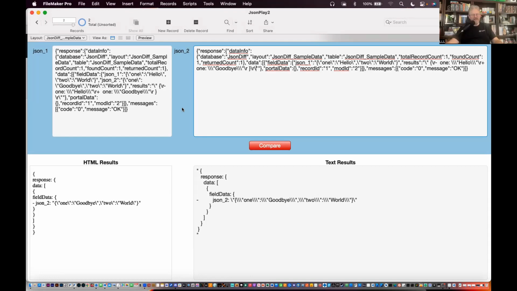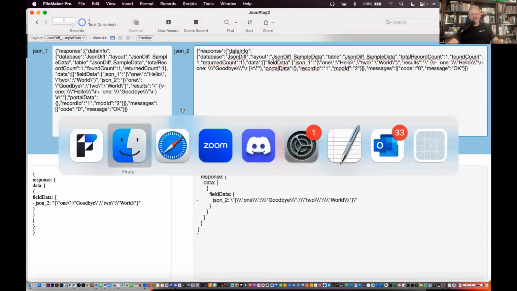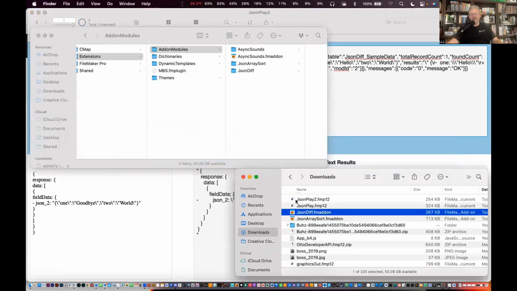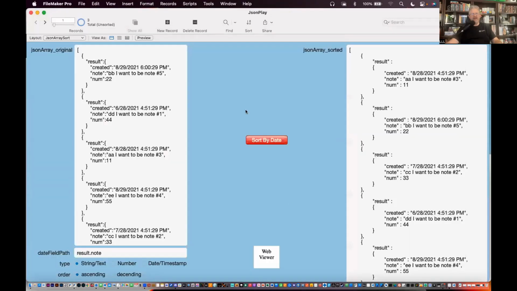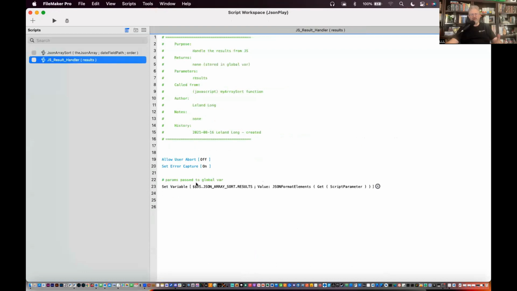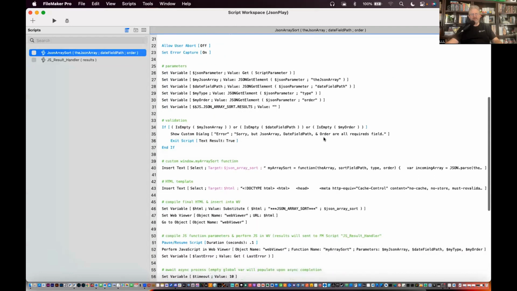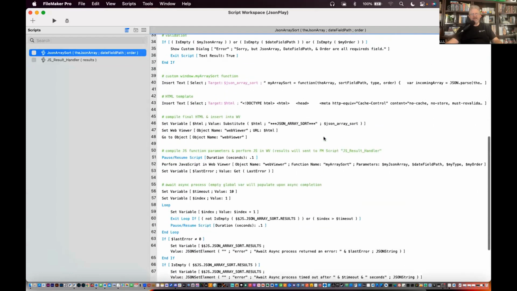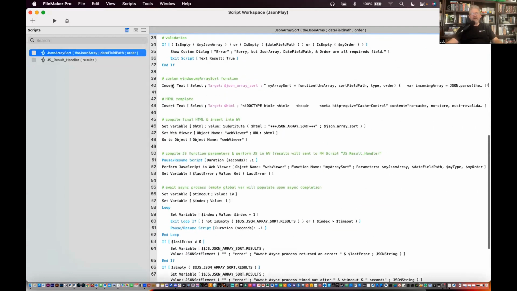So one of the things that I didn't do before I closed that last file, I'm going to go back and quickly reopen it. Here is the JSON array sorting. Let's look at scripts. This handles the result. All it does is plop it into a global variable. But now that you've seen how the array sort works, let's look in the script to see exactly where all the work's being done. And it's right here.